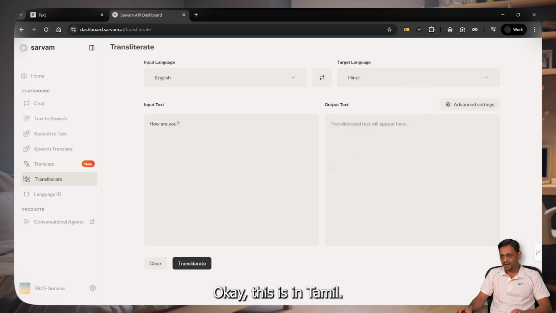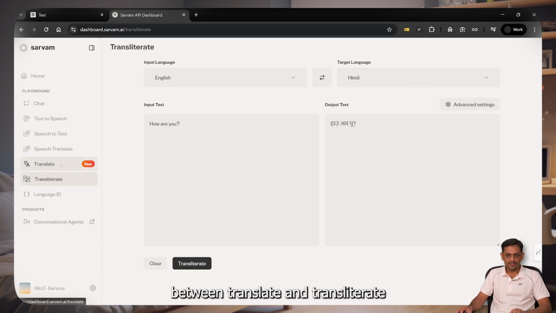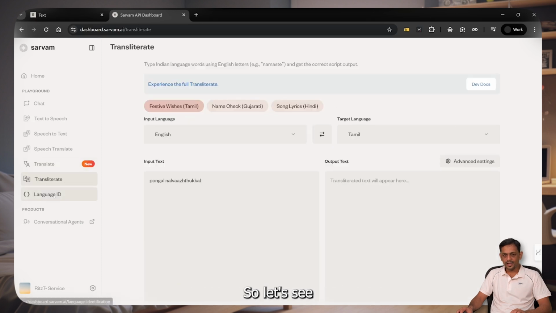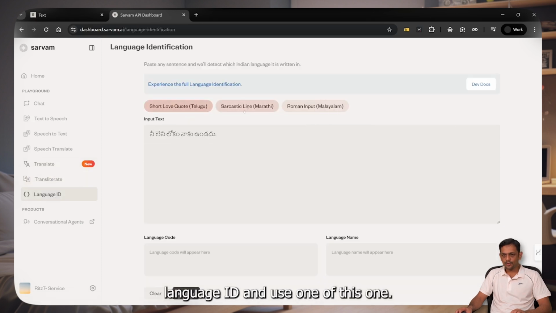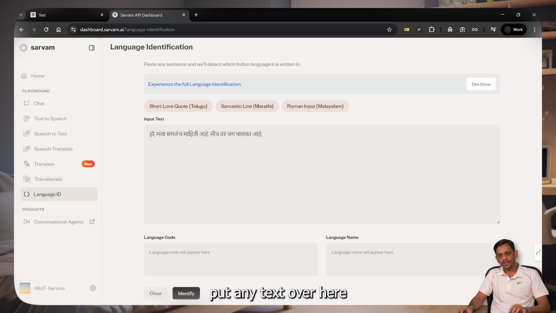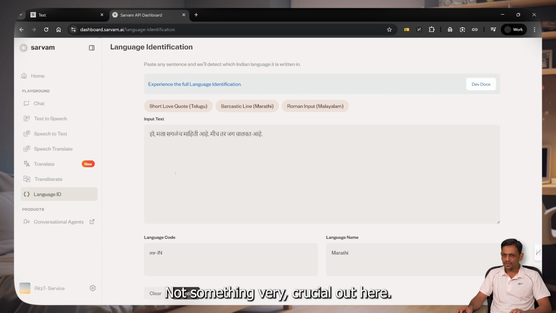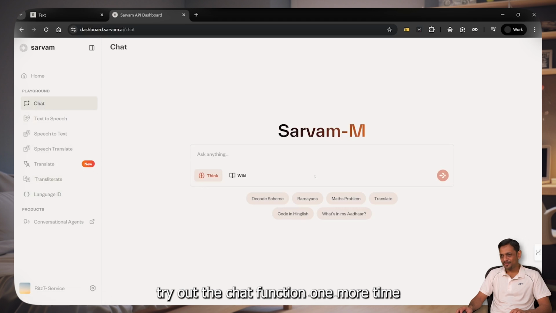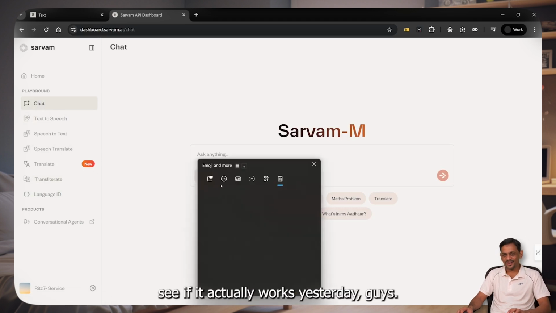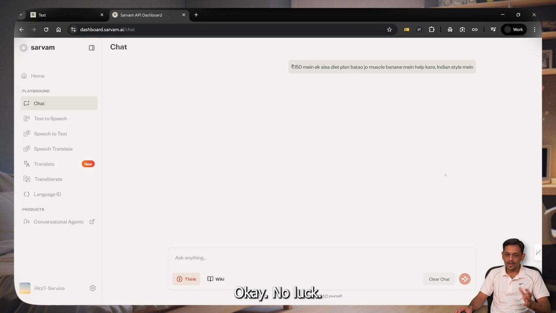Okay, this is in Tamil. If we go to Hindi, then this is how are you. So that's the difference between translate and transliterate. So let's see language ID and use one of this one. So you can actually put any text over here and it will identify which is the language that the text is in, right? Not something very crucial, I would say. Yeah, I'm not sure. I can't think of a use case here. Let's try out the chat function one more time and let's see if it actually works. History guys. Okay, no luck.